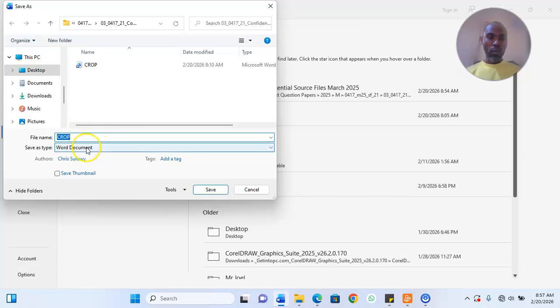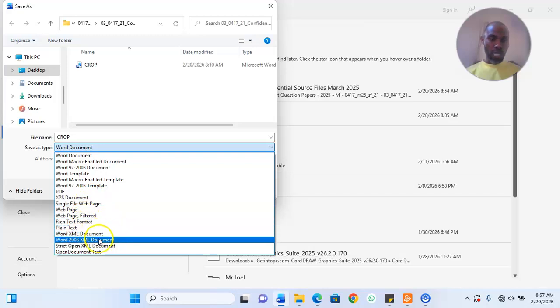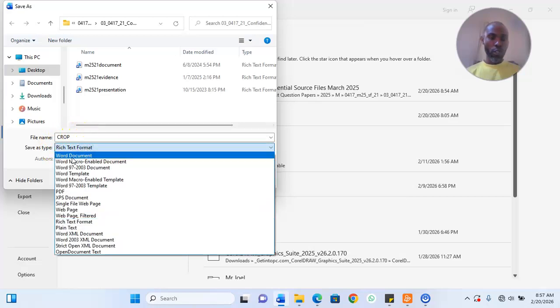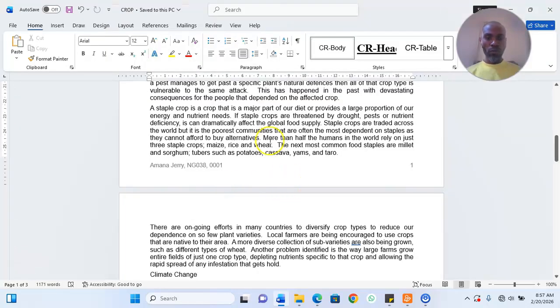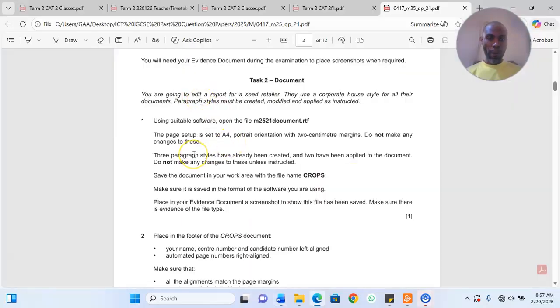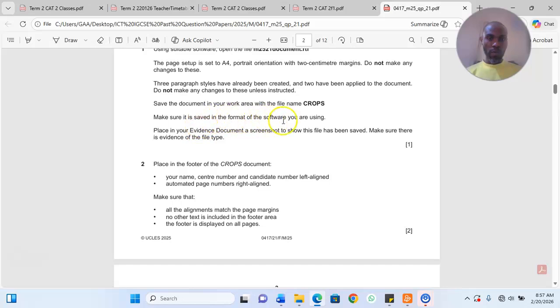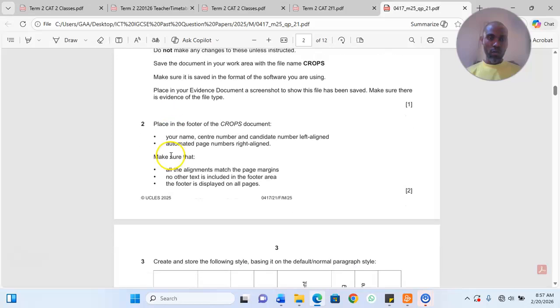All right. That document came as an RTF document. You can see all the documents came as RTF. So after putting in the name crop, make sure you convert to Word document, and then you save. All right. So the next instruction says make sure it's saved in the format of the software you are using. Okay, so we're leaving out evidence documents for now.